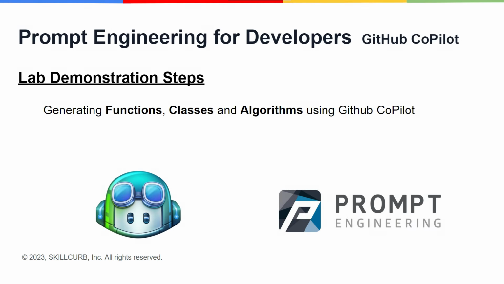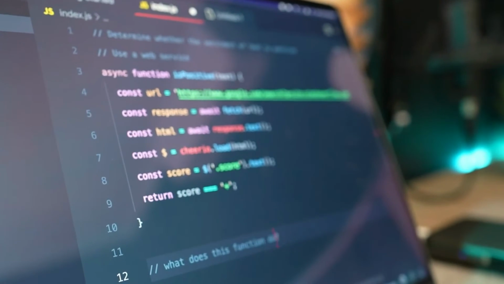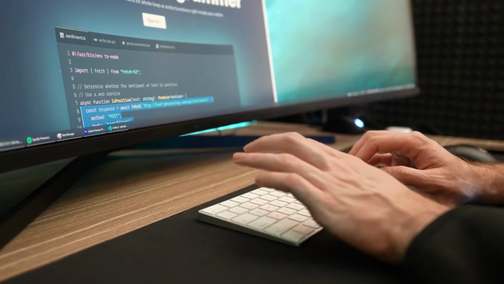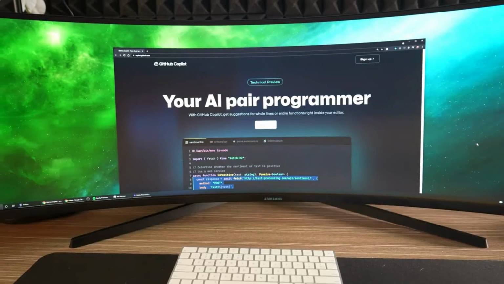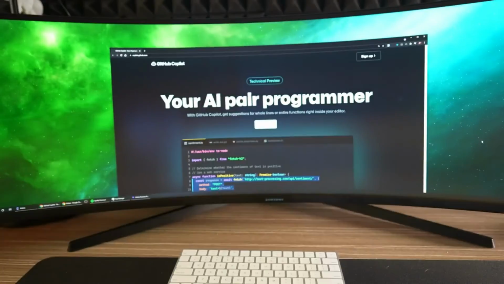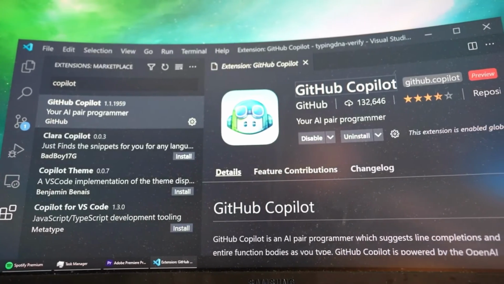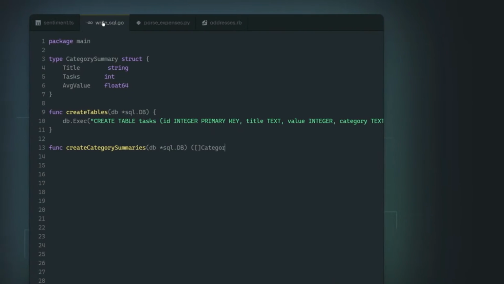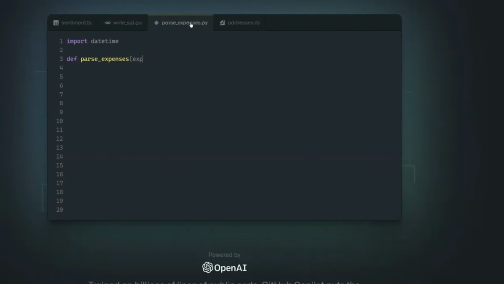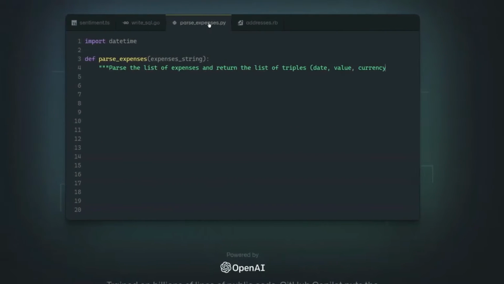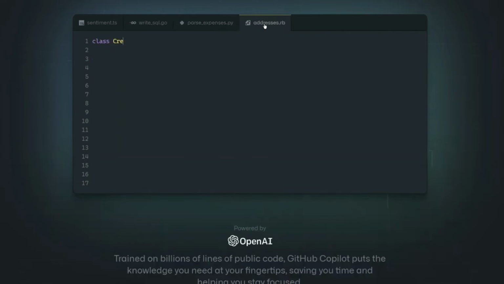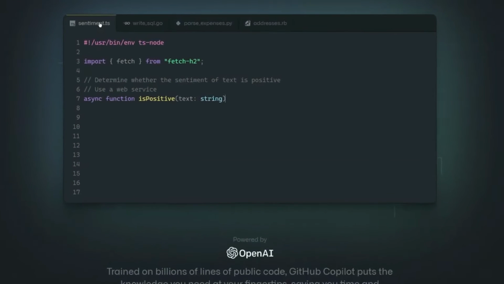Hey guys, what's up? Welcome back to another video. In this video, I'll be showing you how you can generate functions, classes, and different kinds of algorithms using GitHub Copilot. Basically, the motive of this video is how you can use GitHub Copilot to solve little chunks of your code, and that way you can get help from AI to complete that code for you.